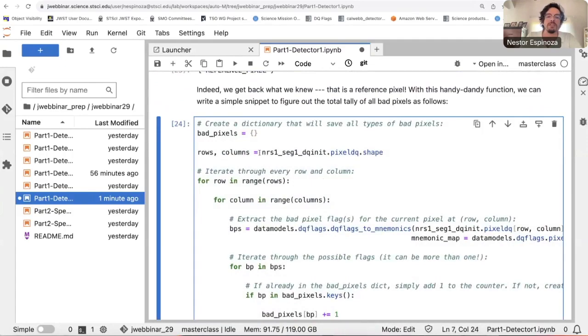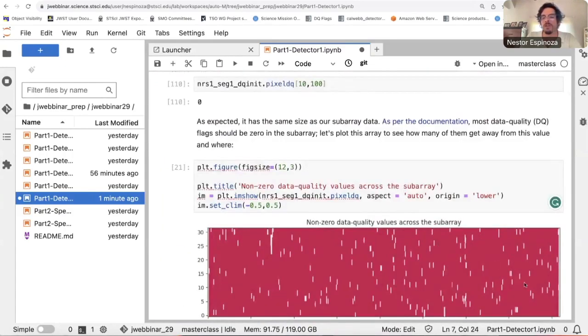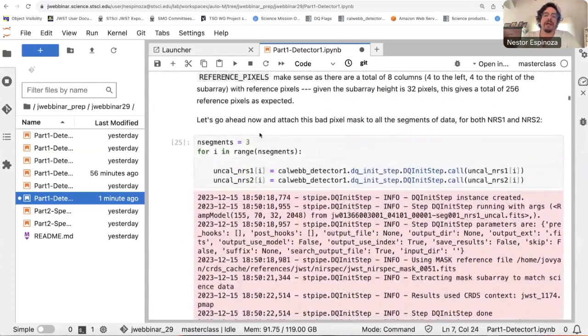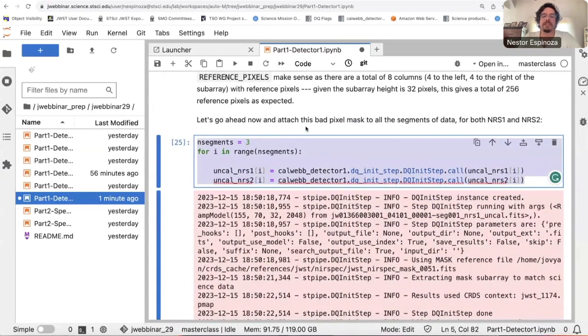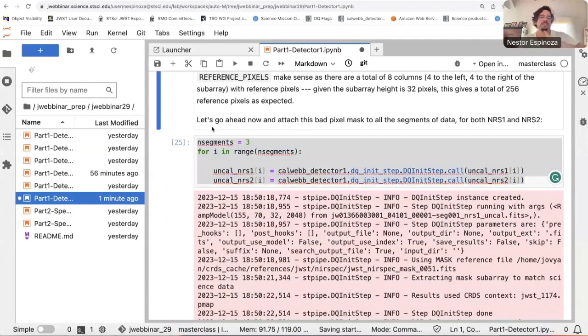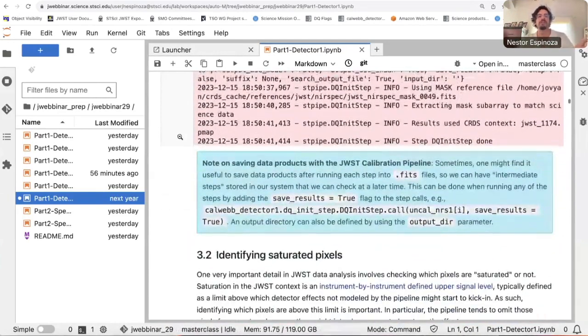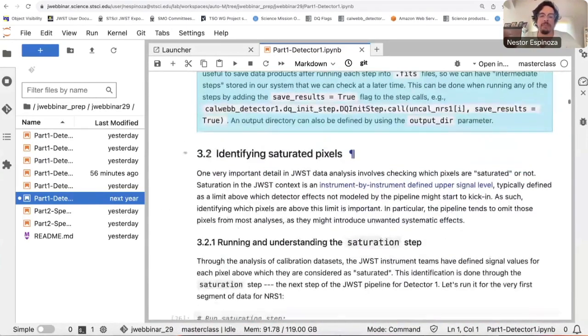In cell 24, I do a for loop through all these pixels to figure out how many pixels of different marks there are, a total tally of bad pixels, if you will. There are 256 reference pixels, and I'm going to go into what a reference pixel actually is in a minute. 251 do not use, and so on. So there's only a handful. It's a very tiny amount of special pixels in the entire subarray, which is great. Then in cell 25, I just attach this bad pixel mask to all my segments of data for both my detectors. And that's it. That's the DQ init step. It's very straightforward: attach the bad pixel mask to my data.